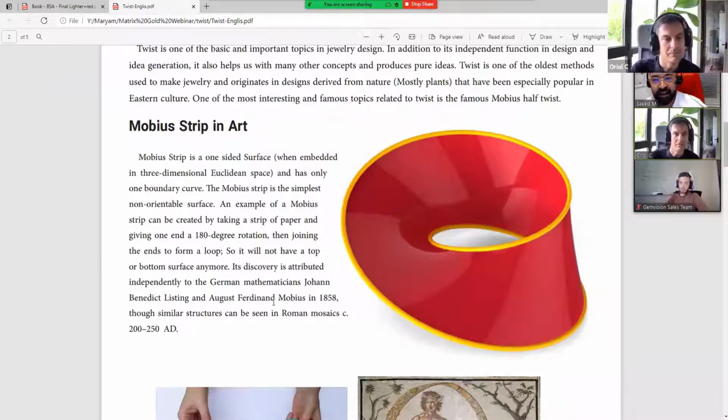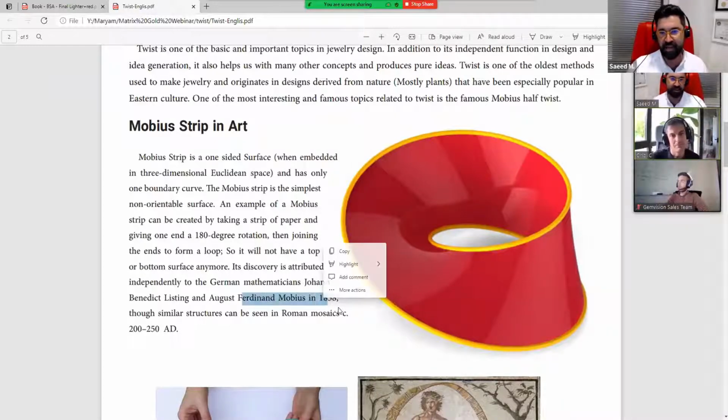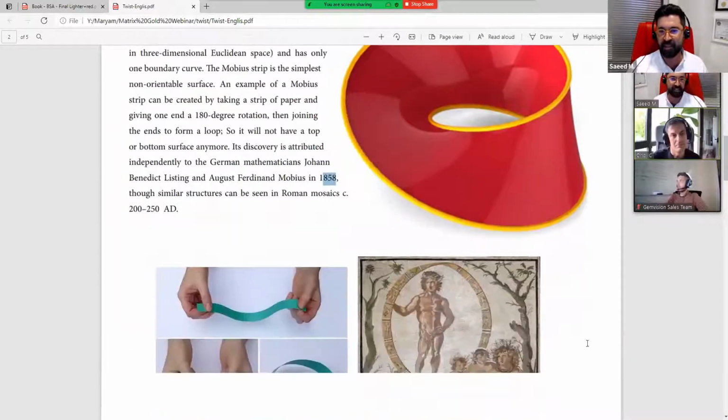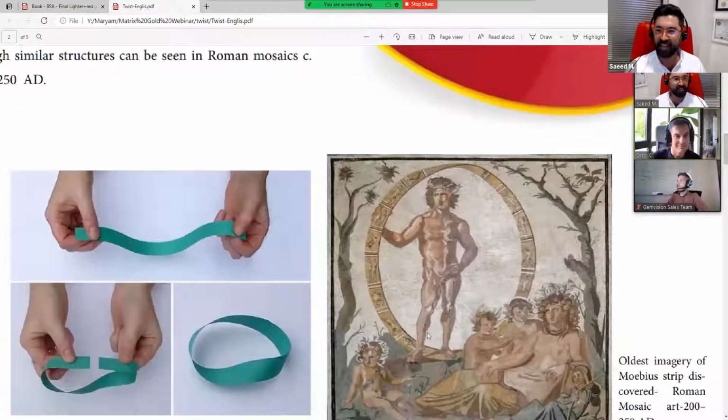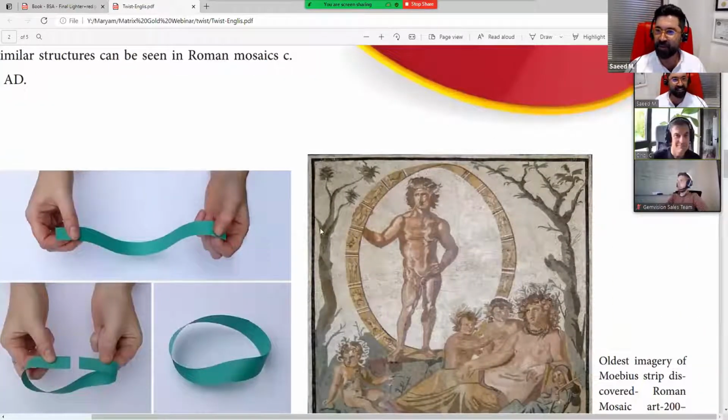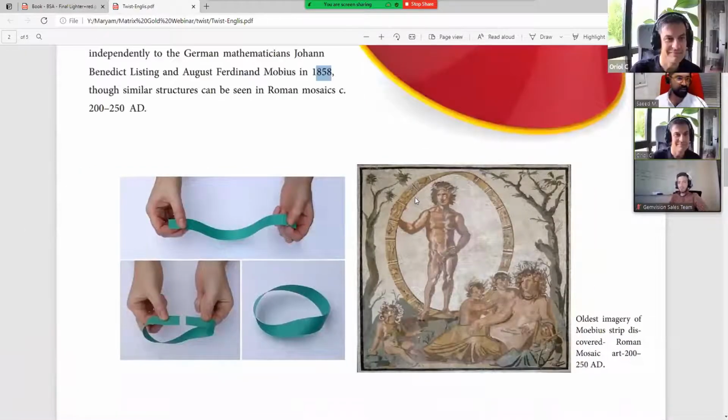And very cool. One German scientist, Ferdinand Mobius, found it in 1858, but we find some images from 250 years before Christ. There was something in the painting. You see, this is the Mobius strip from 2,200 years ago.